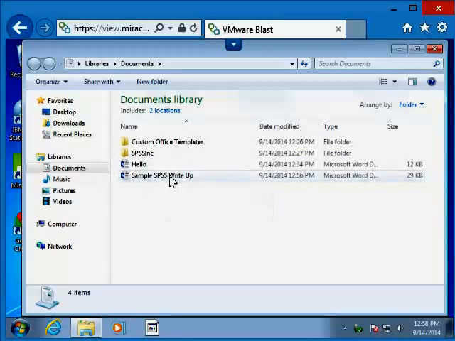Now again, if I look for sample SPSS write-up on my own computer, I won't find it. If I was using an iPad, it's not like it's going to be there, or a tablet or anything. It's only on this virtual computer, only when I've logged into this virtual computer using my surf ID and surf password.